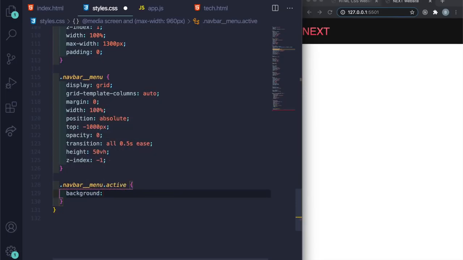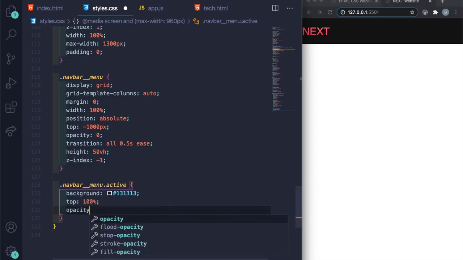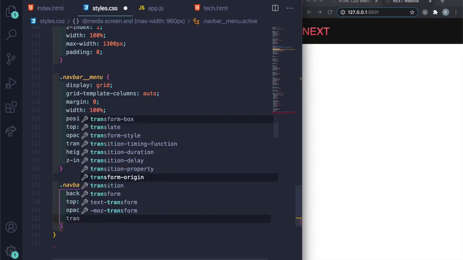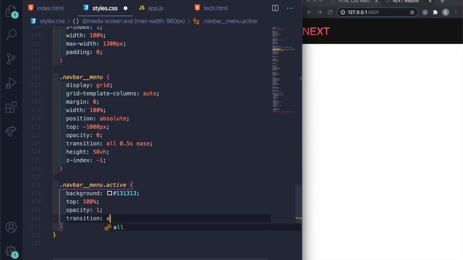So I want to set the background equal to #131313. And then I want to set the top equal to 100%. So this value right here is going to essentially show the entire active menu. And then let's set the opacity to 1 so we can actually see it. And then let's do transition. That's going to be all 0.5s ease.